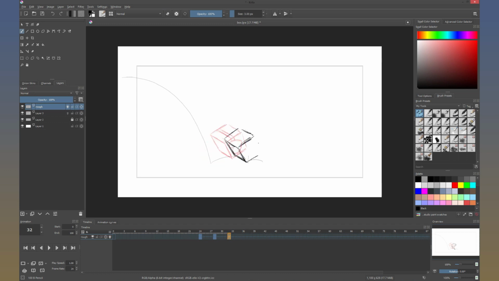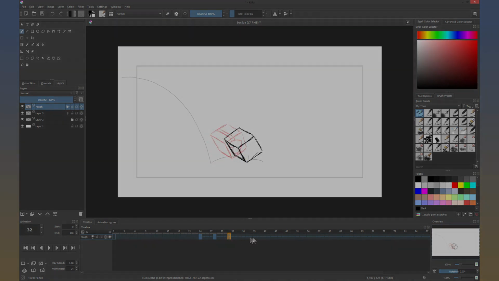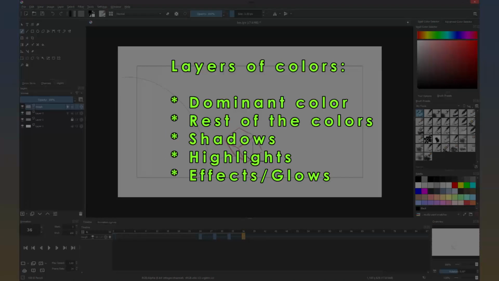To color my animation takes more than just 2 layers. There's the layer for the line art, layer for the main color or dominant color, layer for the rest of the color, layer for the shadows, layer for the highlights. Sometimes I add layer for the glows or effect, which I separate on the rendering.